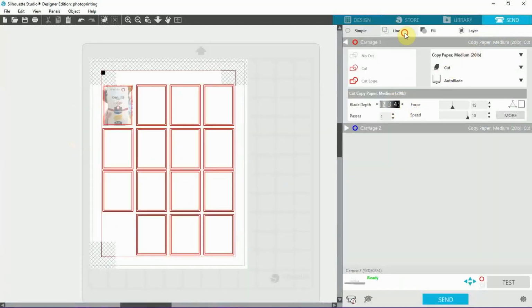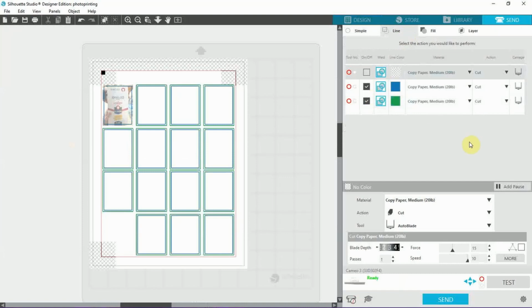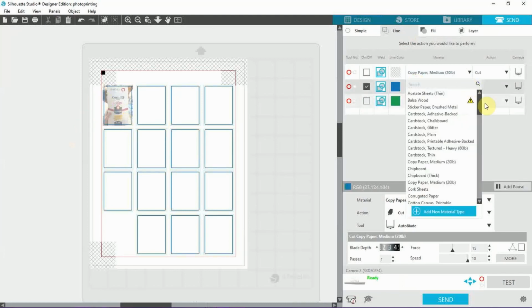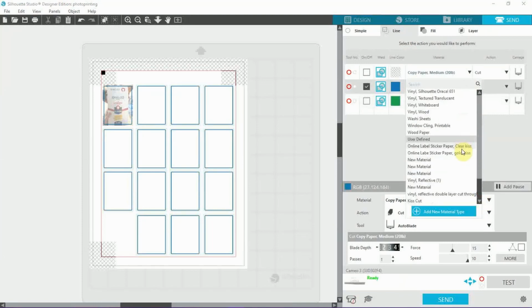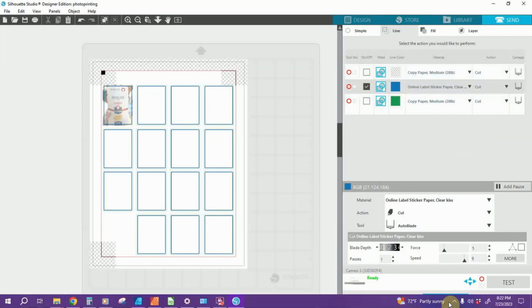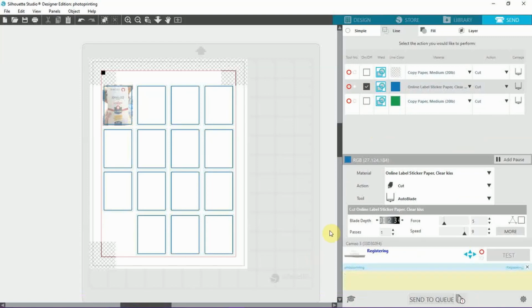I like to use the line cutting so you can do different colors. I am not cutting the green. The green was for cropping my image. The blue is for my actual cut lines, and I need to change this to the cut that I need for my paper. So that's the online label sticker paper clear. I already have the settings for that. They're actually available on the website, and I want to make sure the other two are not selected. Then I hit send, and it's going to register and make a lot of noise.